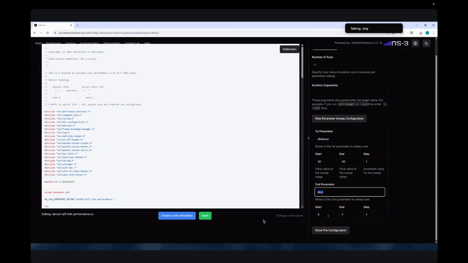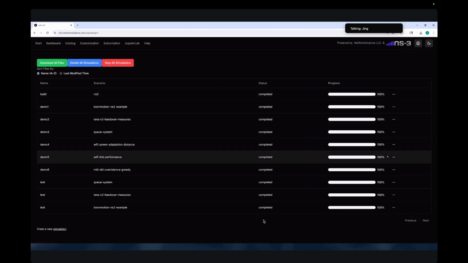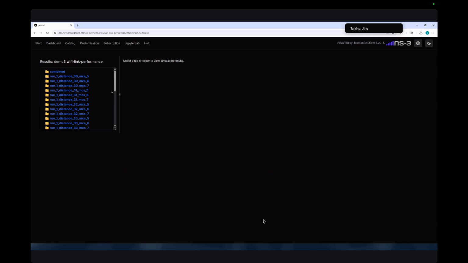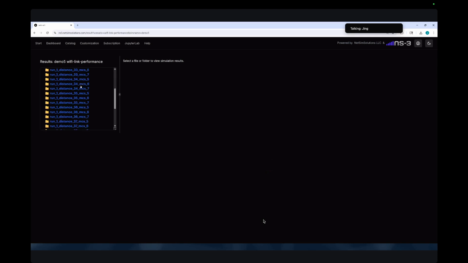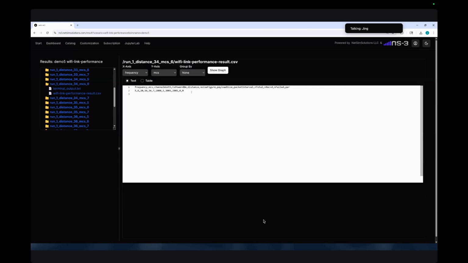We have 3 different MCS index. We have already run the simulation, so we can directly go to the results, right? Performance. Okay, so here, similar to what we saw before, each run has the run index, then the distance, and then MCS level, right? And it will generate a terminal output, and then it has only 1 data point, right?